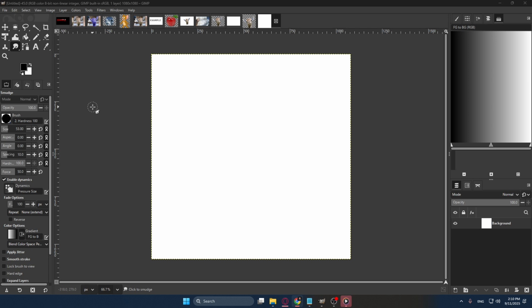First things first, to begin our journey into the world of GIF creation, open up your GIMP application. GIMP stands for GNU Image Manipulation Program, and it's a great alternative for Photoshop if you're seeking a free option with a wide range of functionalities. Make sure you have it installed and ready to go before starting this tutorial.